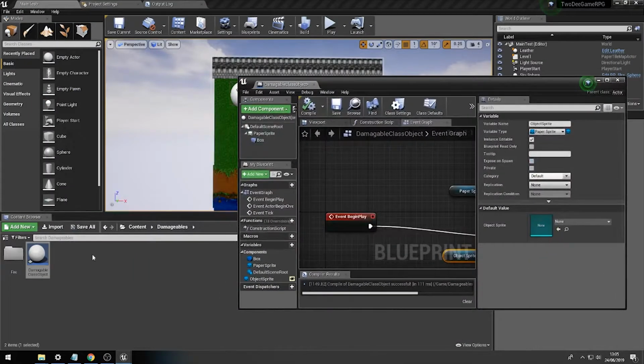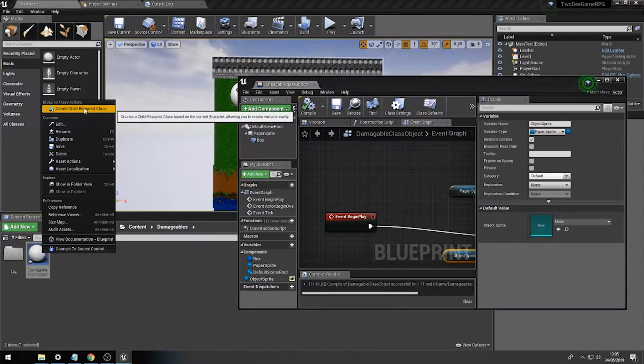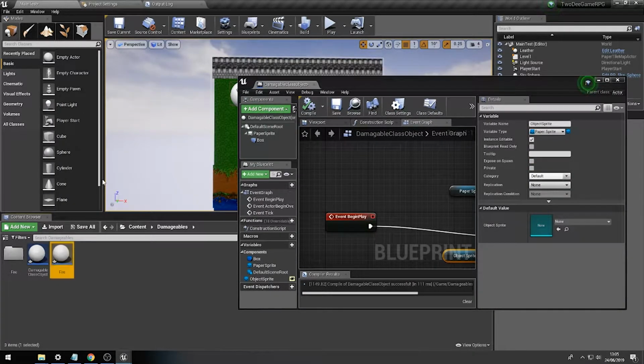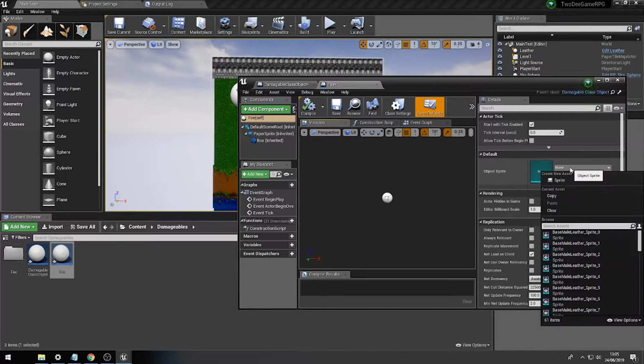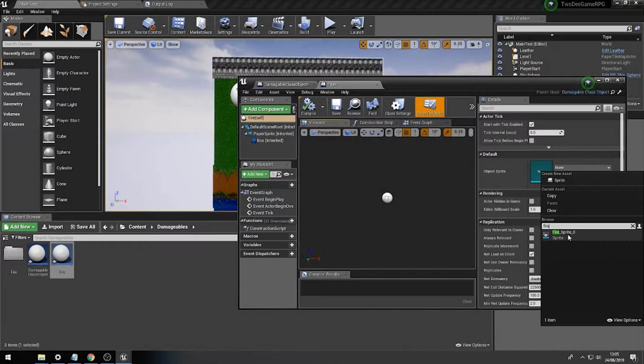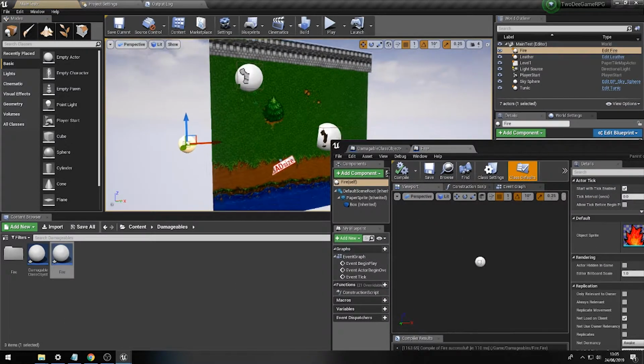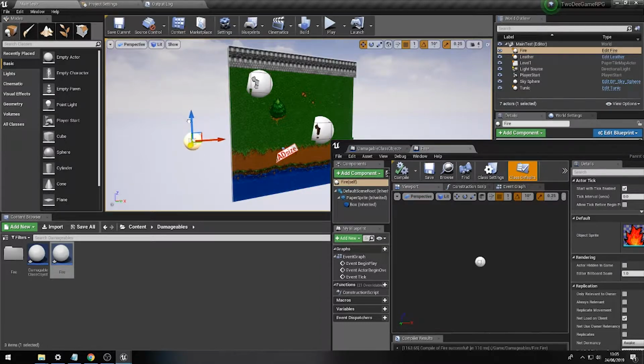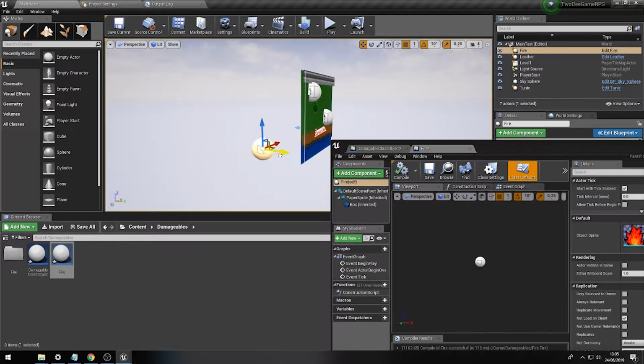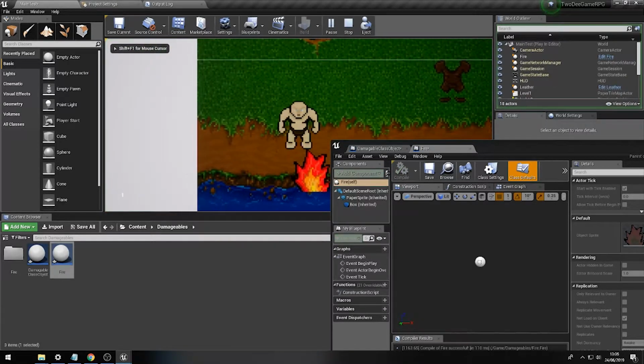So what should now happen is if I choose to create a child class of this object and call this fire, I can then just set this sprite to being fire, and it should then just work and appear as our lovely fire sprite. Just move this into the actual viewport. There you go, the water is now on fire.